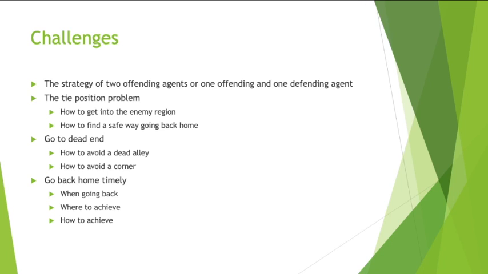The next part is the challenges. We have faced a lot of challenges. The first challenge is that we have to choose the strategy between two offensive agents and one agent. The second one is the tight position problem: how to get into the enemy region and how to find a safe way going back home.